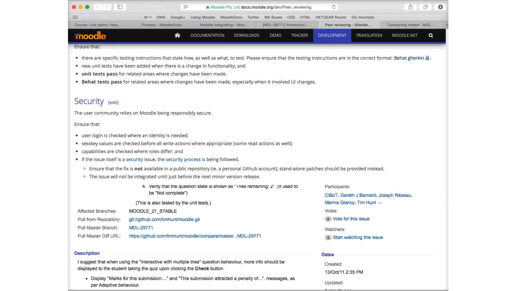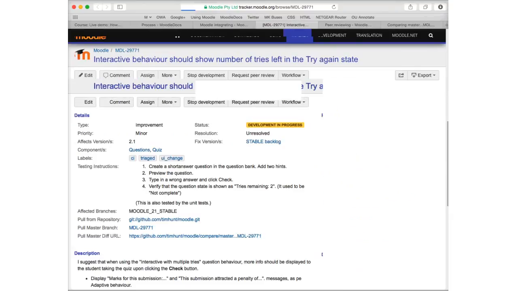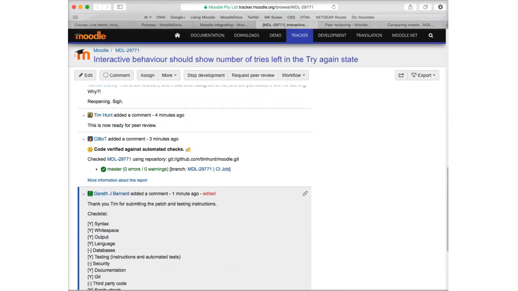Right, so Gareth says he's done the peer review. Let's see what he says. What Gareth has done is ticked off the relevant ones with a Y, and the things that are not relevant here, like there's nothing involving the database, he's marked with a dash. So that looks good. So this looks like it's ready.